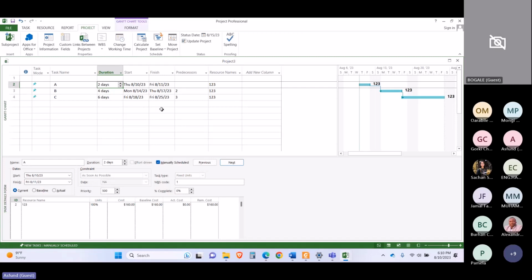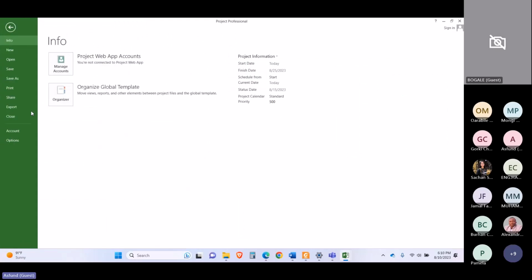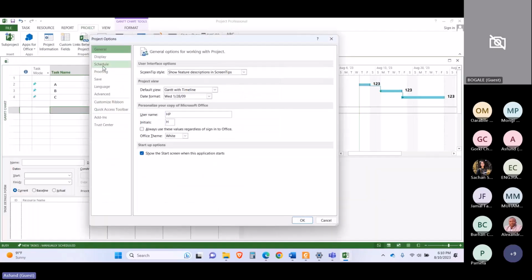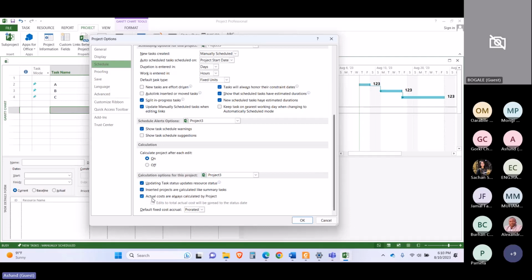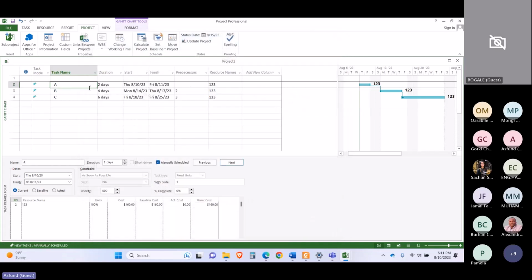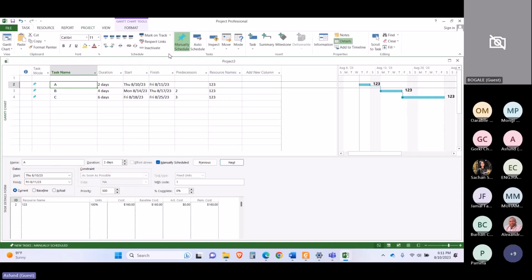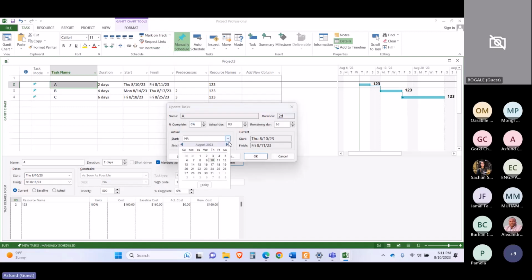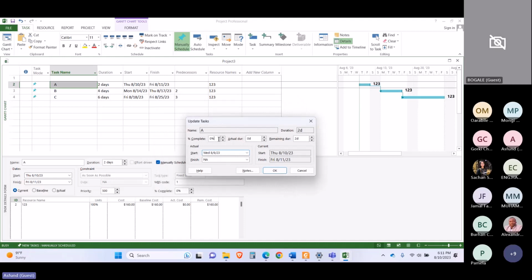Now I want to add my actual on-site cost, which exceeds our baseline assumption. For this, firstly you need to set the options correctly, and here you can uncheck this one: Actual costs are always calculated by Project. So I uncheck this one, and I will add my custom cost in here. Let's say this started one day before, on the 9th of August, and it completed on the 10th.